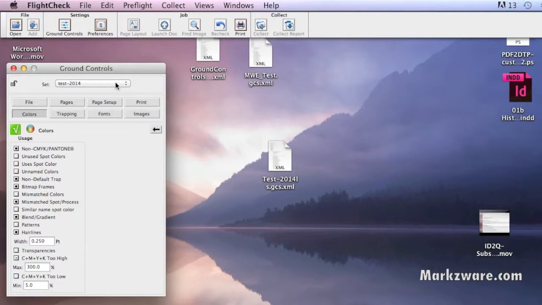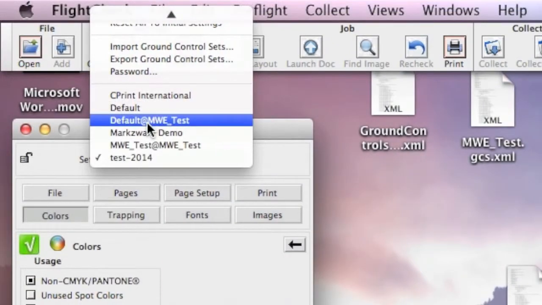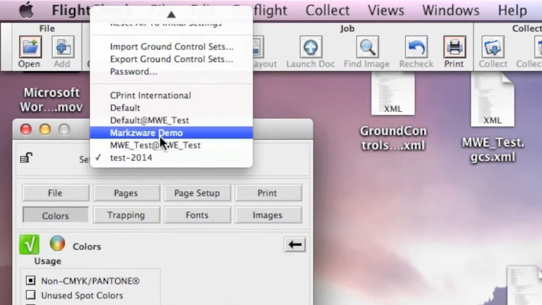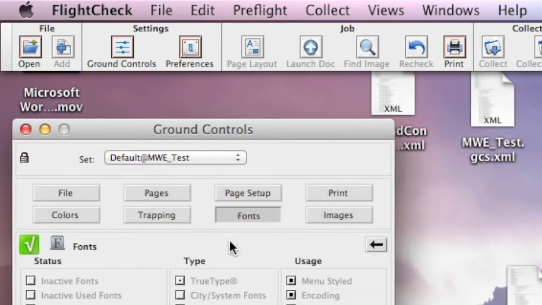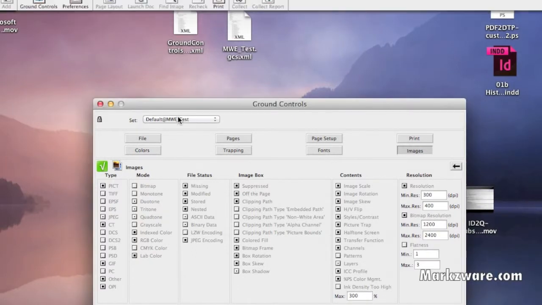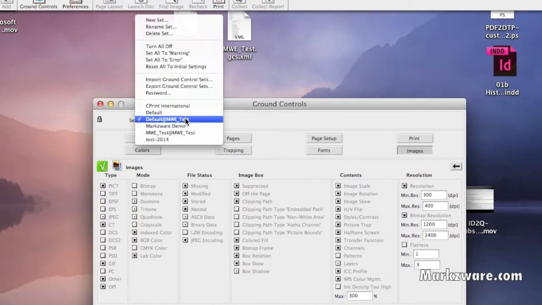We now get our ground controls listed here. It puts a default before it, but this is exactly what this is here. And if I go there, you'll see the ground controls change. And you'll see they're now locked into what those ground controls were back in 2007. I can still use them today in my modern FlightCheck. That's quite neat that just by simply going to Ground Controls, Set, Import Ground Controls, you can import the old set of ground controls, or new sets, doesn't matter.